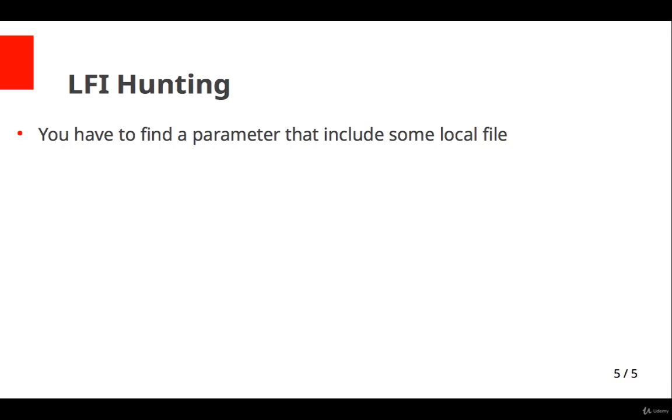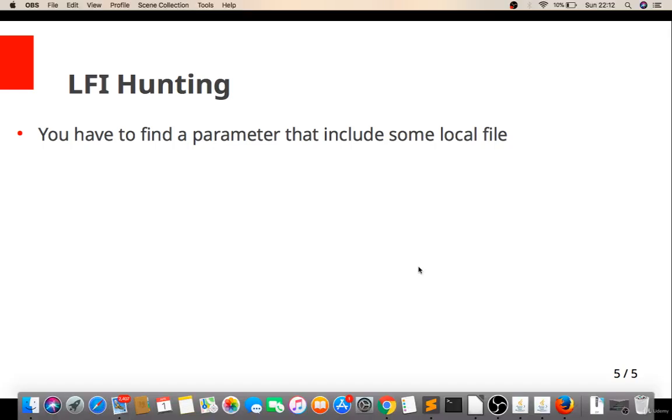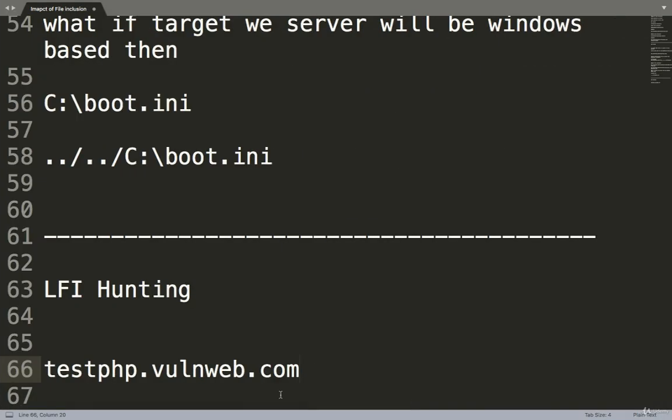Let's talk about LFI hunting. For this, you have to find a parameter that includes some local file. Let's try on this website first, testphp.vulnweb.com. I will copy this. If I have to find a parameter, I have to spider this host.